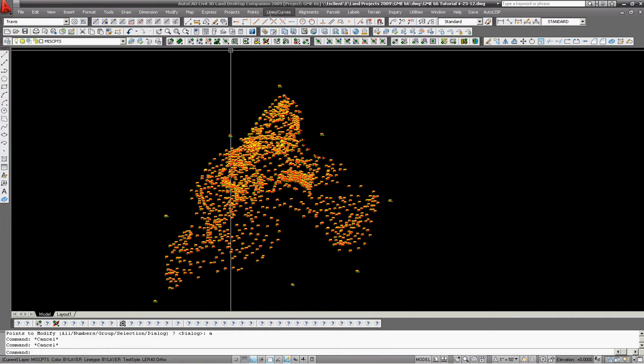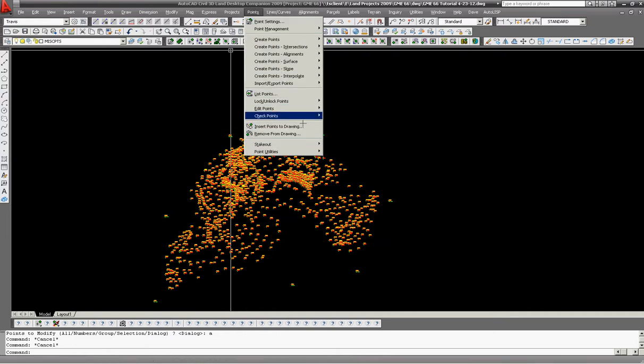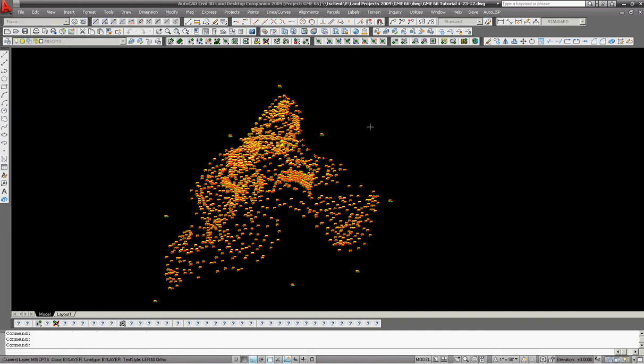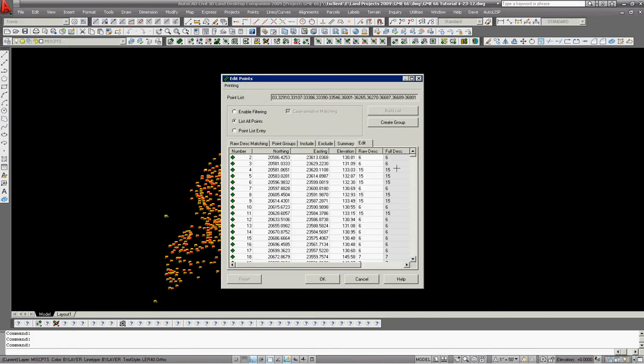Now, the other thing that I can do is I can go to points. I can say edit points. I can also change their coordinates. So I go to edit points, and this brings up the same screen, except now I can actually click on them and change their coordinates. Be very careful here, because if you change these points, you lose that point in the database.